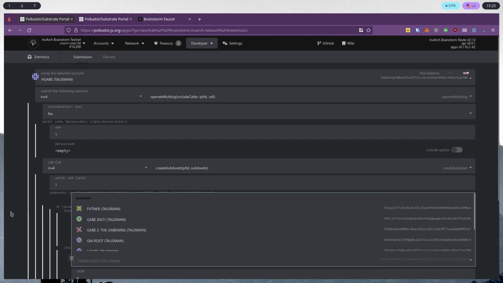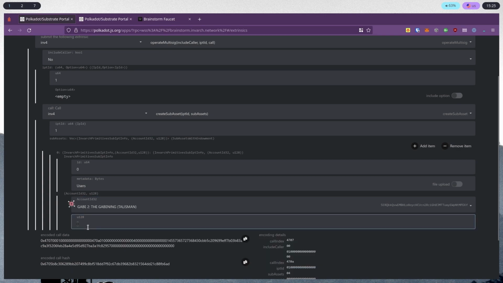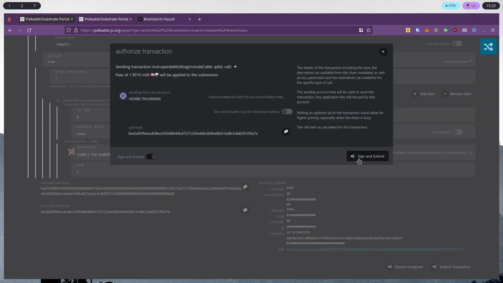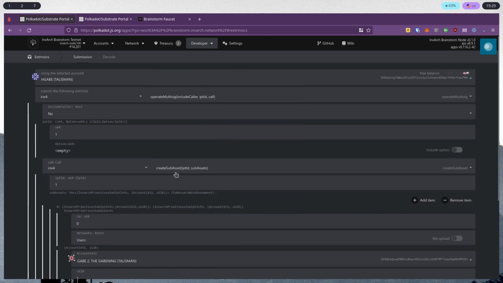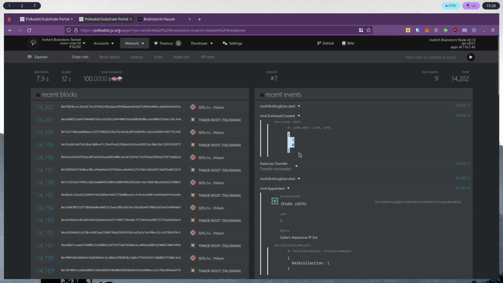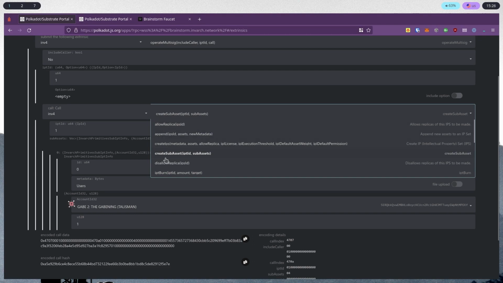I don't know. And let's give Bob. Sorry, we don't have Bob. This is a dev chain. Let's give my second account, Gabe 2. Let's give me also 1 token. And submit transaction, sign and submit, approve. Broadcasting, in block, multisig executed, subasset created. Here we go.